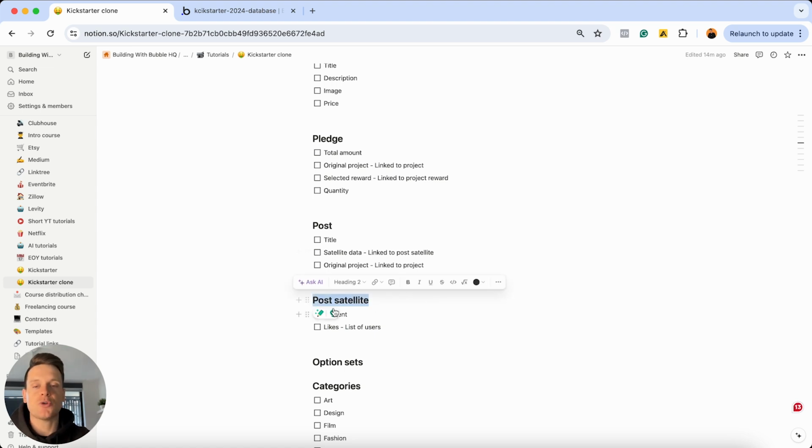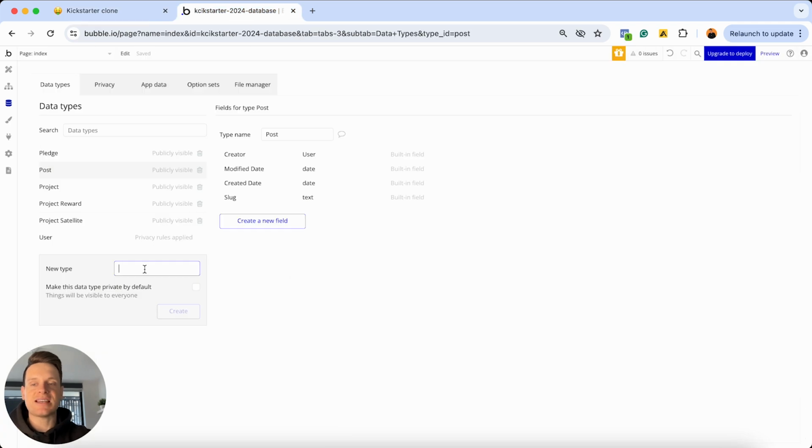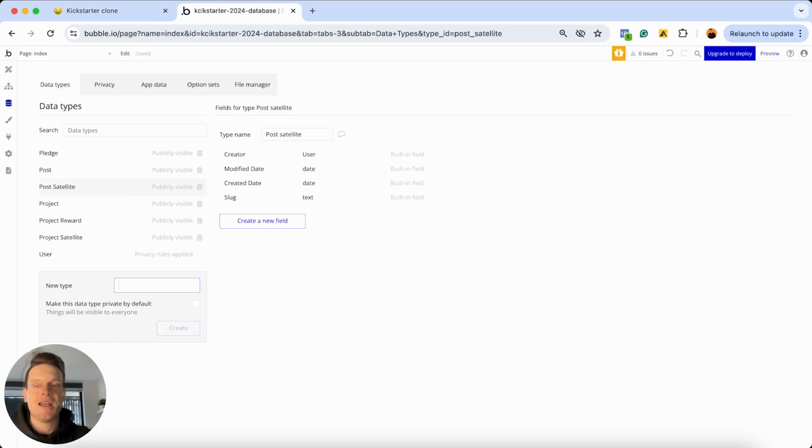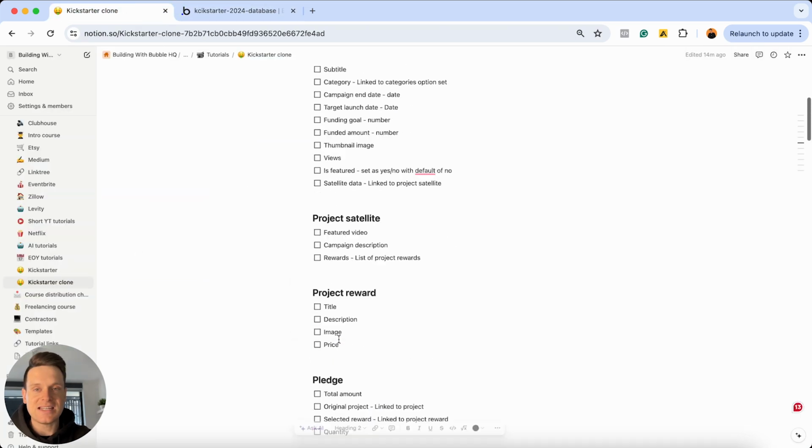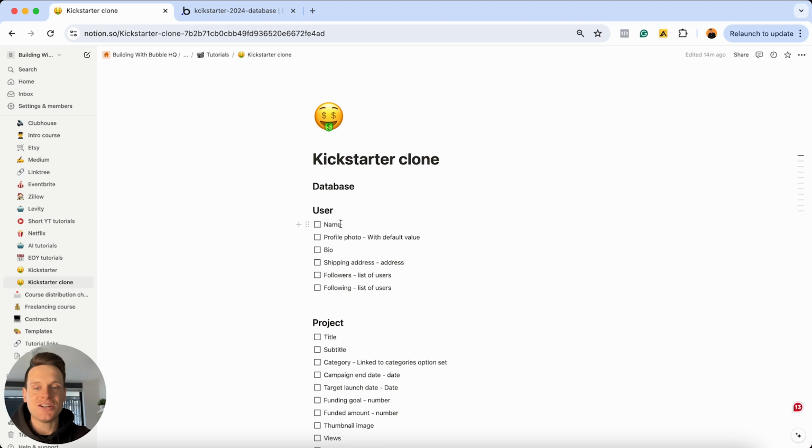So I just need to create a data field known as the post satellite. So I'm going to jump into Bubble and I will do that. And now it's time to add all of the data fields that sit inside of each data type.